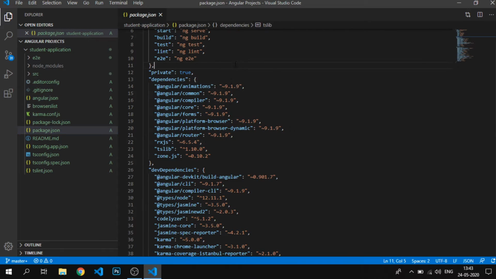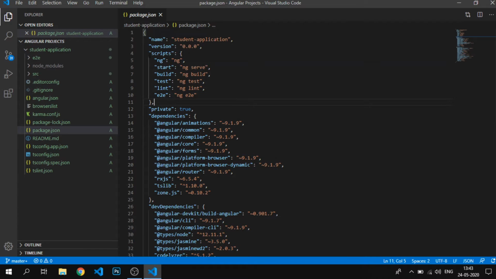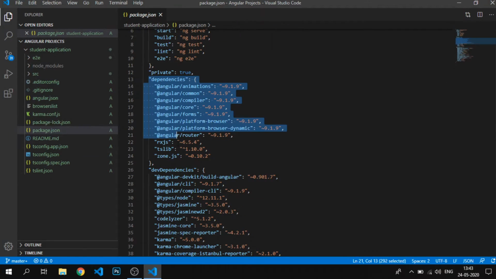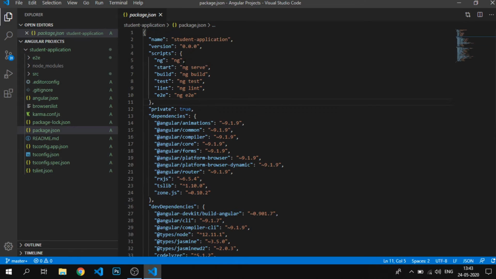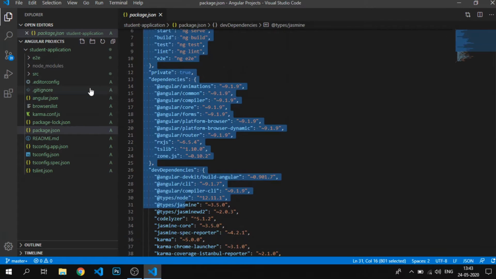Once we have all the dependencies which we need in this section of package.json, if we just have this file and we run npm install, we can have access to all the dependencies which we want.